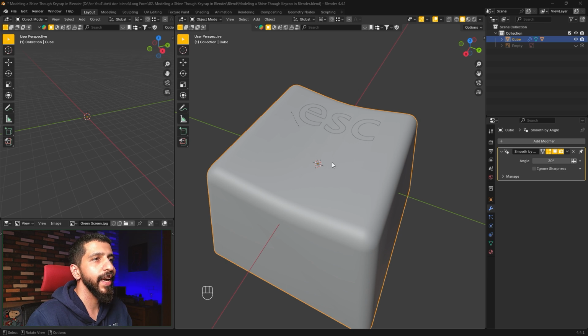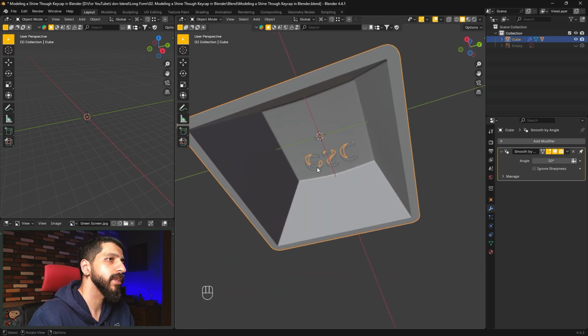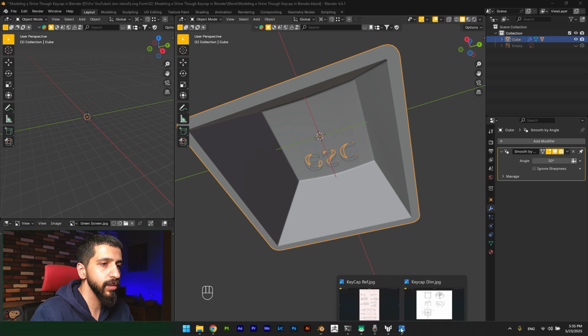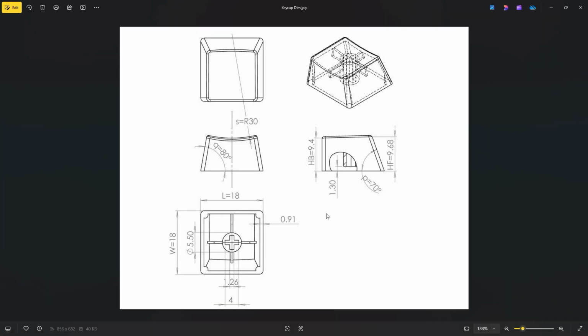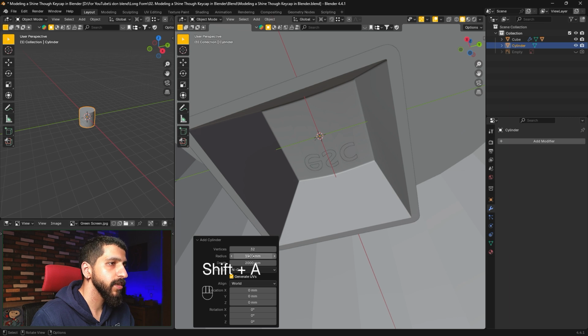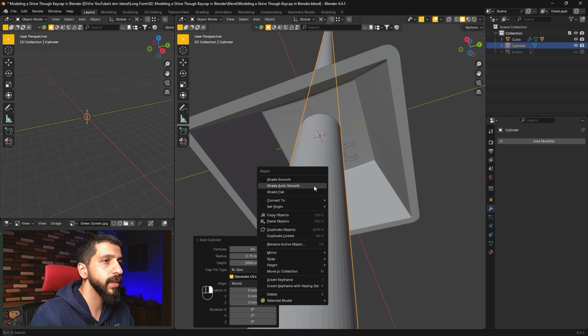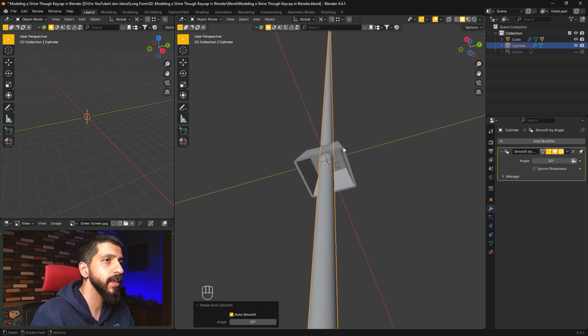Let's continue with adding more details to our keycap. We need a stem socket right here in the middle. So let's go to our reference photo. And as you can see, the stem socket is 5.5 millimeters in diameter. So let's go ahead and spawn a cylinder. 5.5 would be 2.75 millimeters in radius. And I think 32 vertices is not enough. Let's go with 64 and also smooth shading.